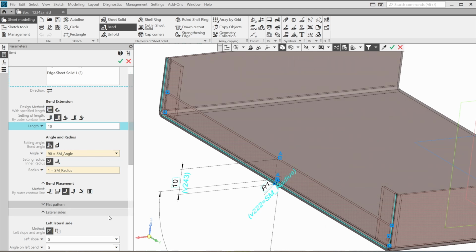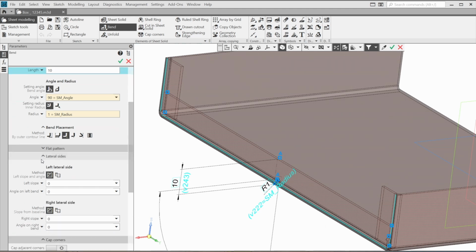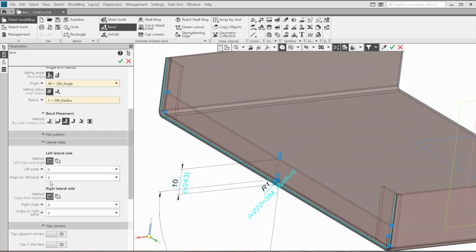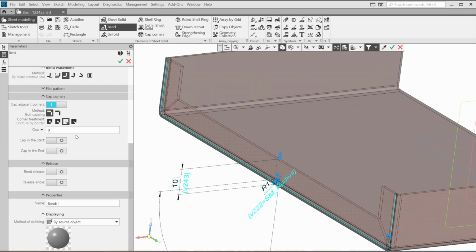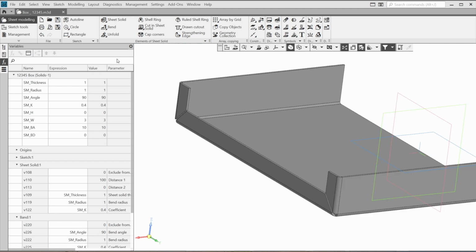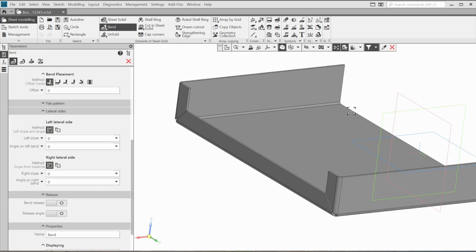Go to the Lateral Sides section. If we had only one bend, we could use these options to create the cuts. In our case, let's go to the Cap Corners section. Turn on the Cap Adjacent Corners option. Here we can also add a gap between the bends. It has to be 0.6 mm. Confirm the command.